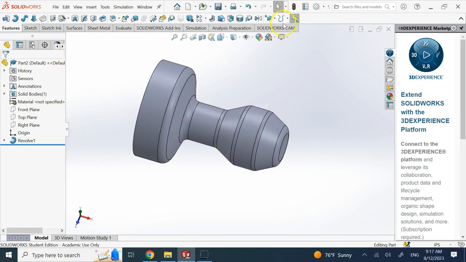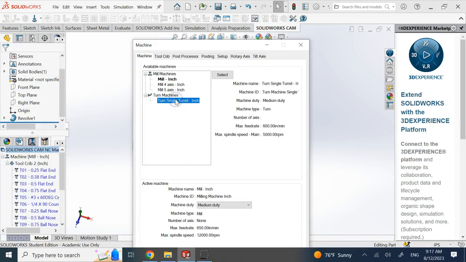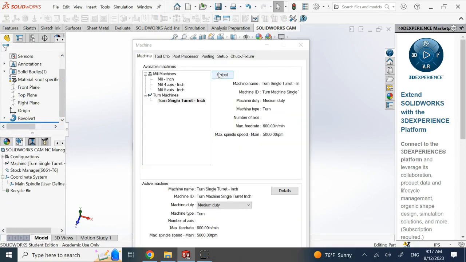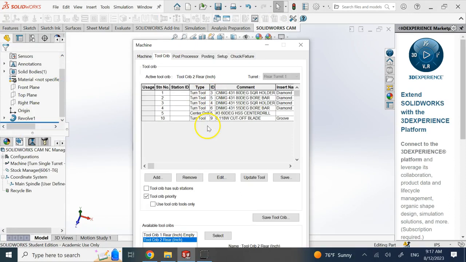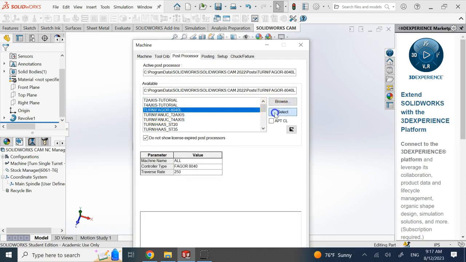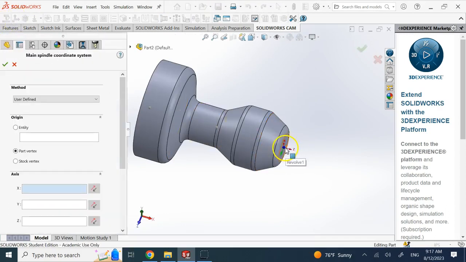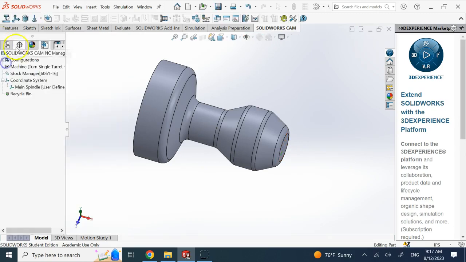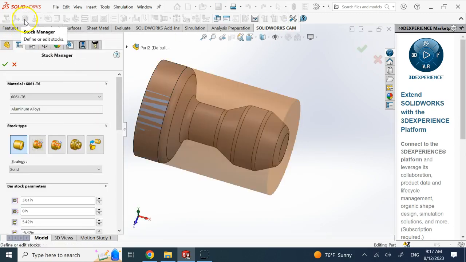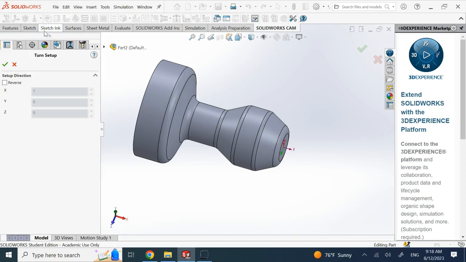So here again, I go to the CAM and I choose my machine this time, which is going to be my lathe machine, and I select that. Again, it has its own tools and a post processor and everything. Here I can choose one of these turn axis post processors and select it, and then go to the coordinate frame. Let's choose it here at the center of this top face. That is good. Then we need the stock, again the bounding box, which is good, and then we make sure that the turn setup is right.